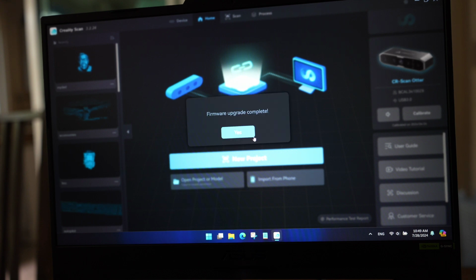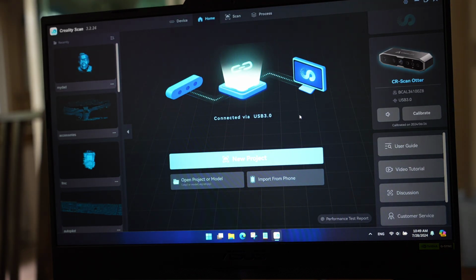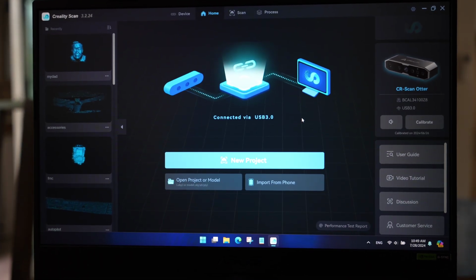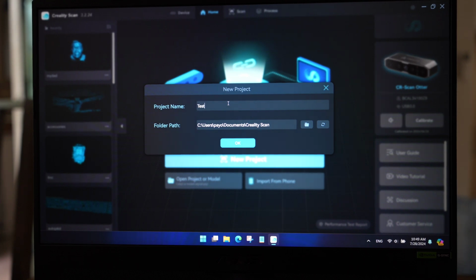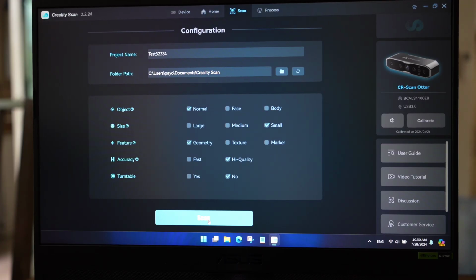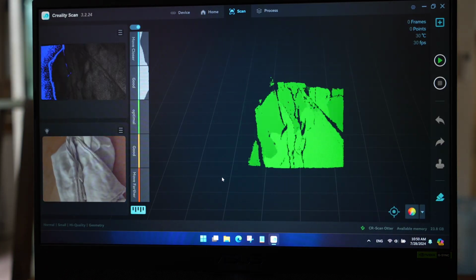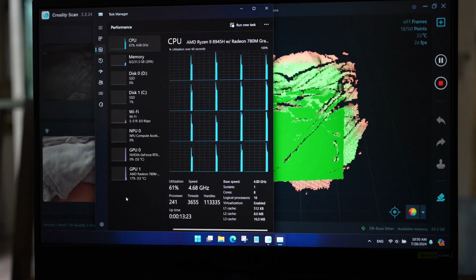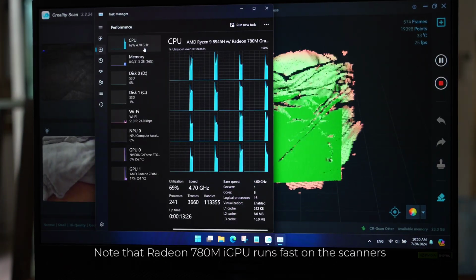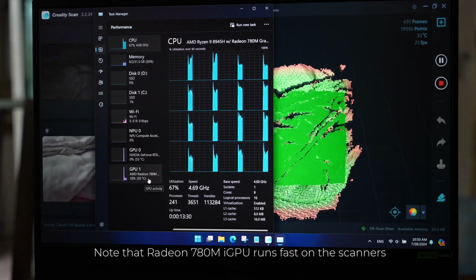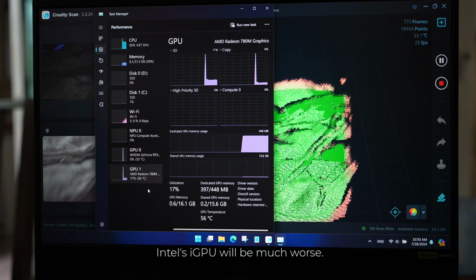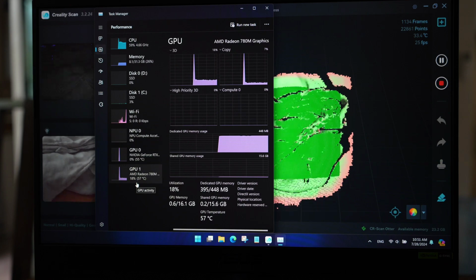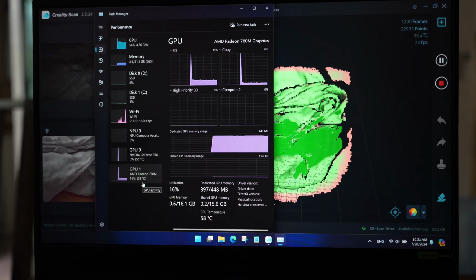It's asking to upgrade the firmware, so this could be something new. Okay, let's find out. Small geometry, high quality, so you have about 30 frames per second. Just scanning a rack here. So we're using GPU off the cores, and it's running on the integrated GPU. As you can see here, the RTX 4070 is not running, so the software attached to the integrated GPU.